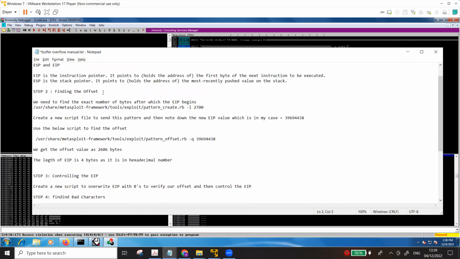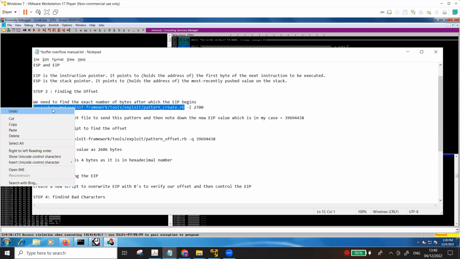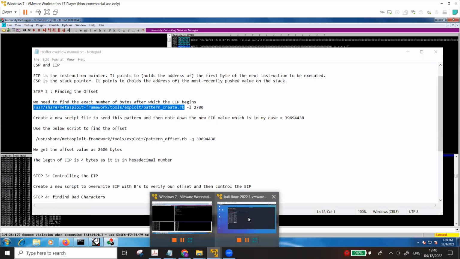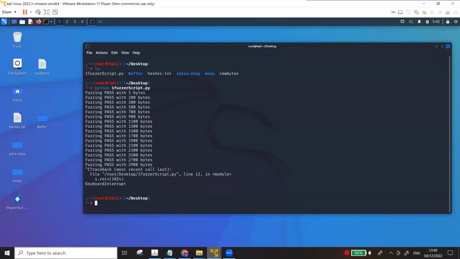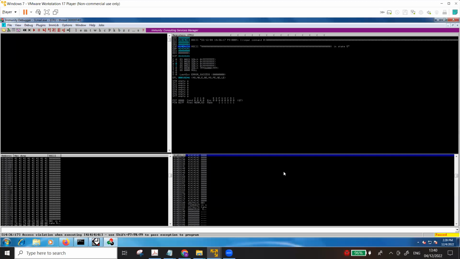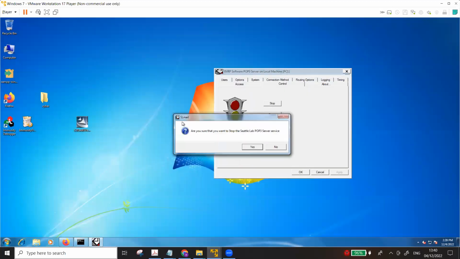Now, step number two is that we want to find out the offset. By offset, we mean that we need to find out exactly after how many bytes it was crashed and from which byte the next instruction, which is EIP, is going to start, right? So for that, we have actually a script within Kali Linux. I will share this notepad file with you as well. So I will stop it here. And every time, once we finish running our script and we crash the application, what you need to do is close the Immunity Debugger. You need to stop the application.